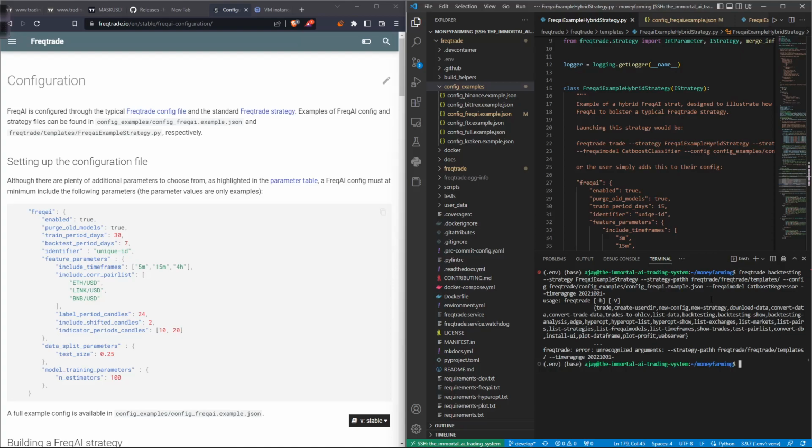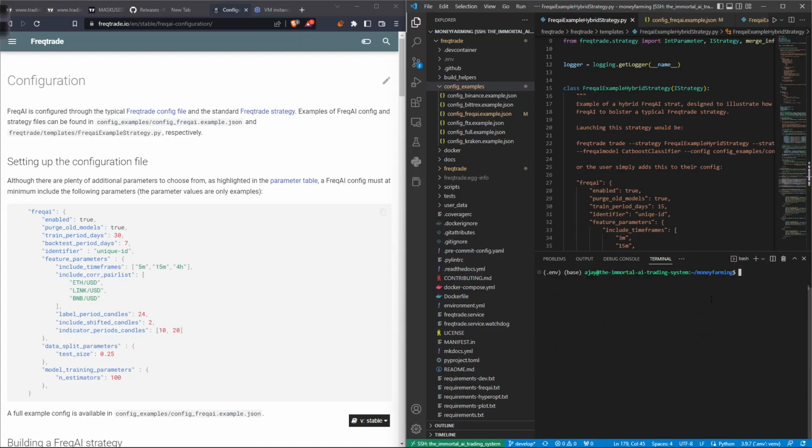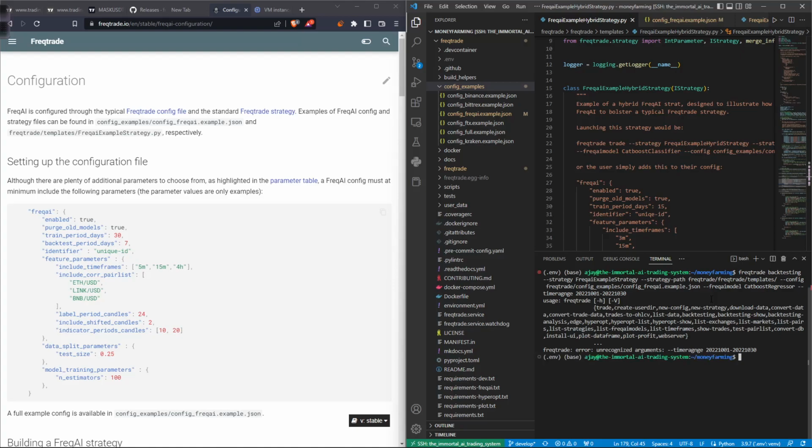Okay, so 22 10 30. Strategy path has a patch over there, do that. Okay, time range spelling is wrong. All right.